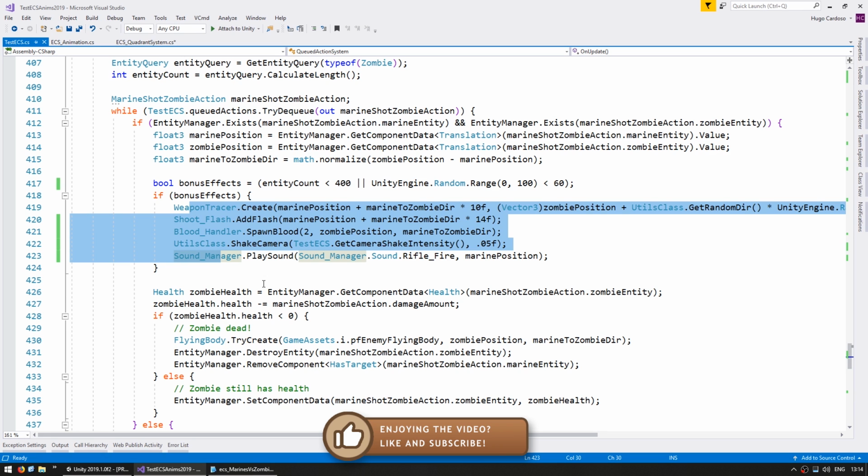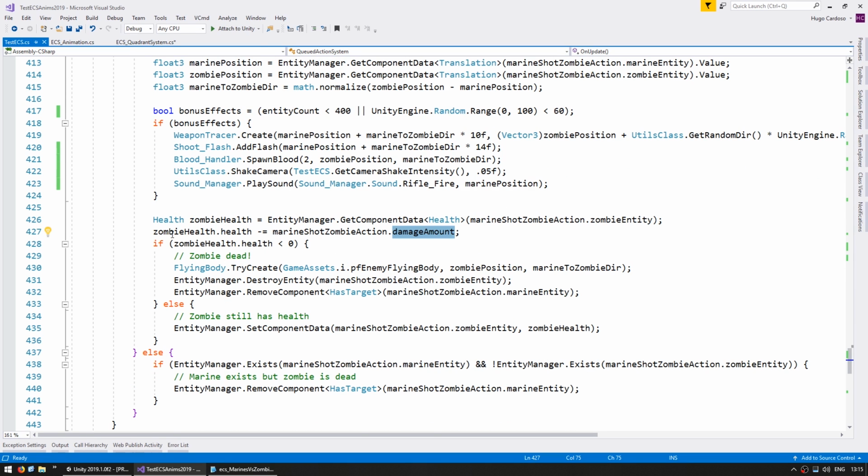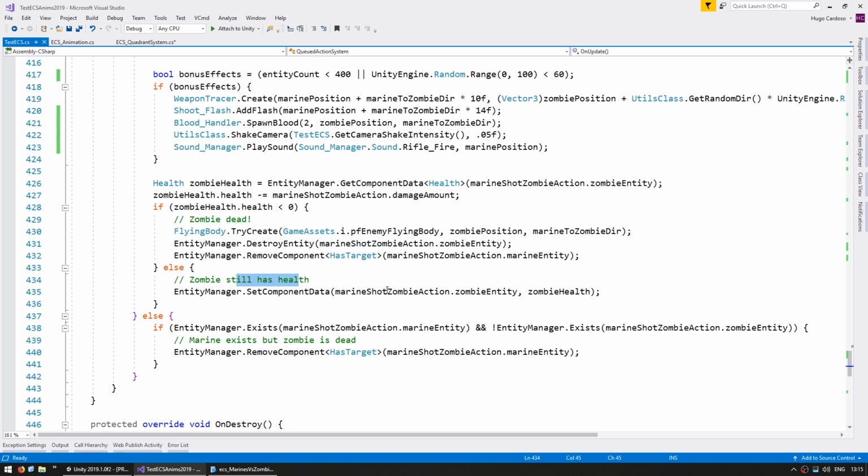normal game objects. Then here we grab the zombie health, we ask the entity manager in order to get the health component for the zombie entity. Once we get it, we reduce the health by the damage amount that is stored on the zombie action. And then we test if he's dead. Then we spawn a flying body, we destroy the entity, and we remove the component has target from the Marine entity. If he still has health, then we simply update the zombie health.